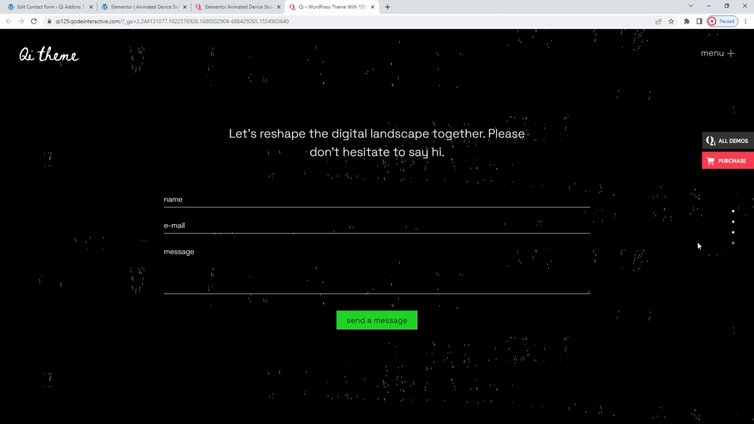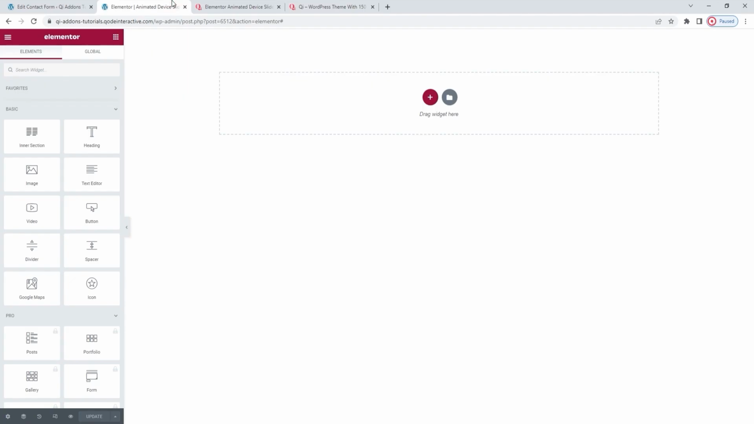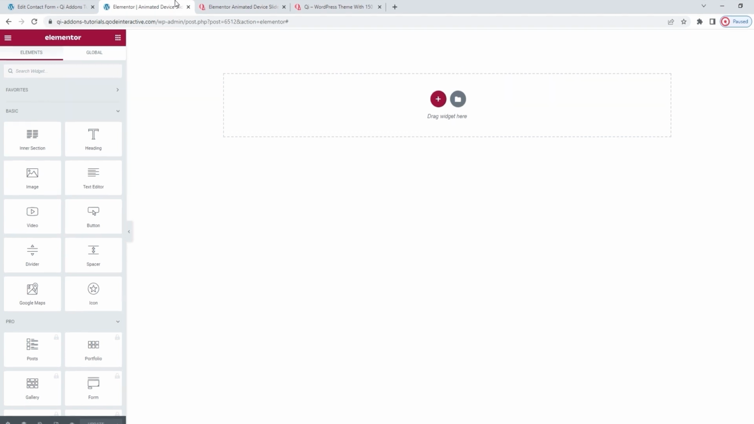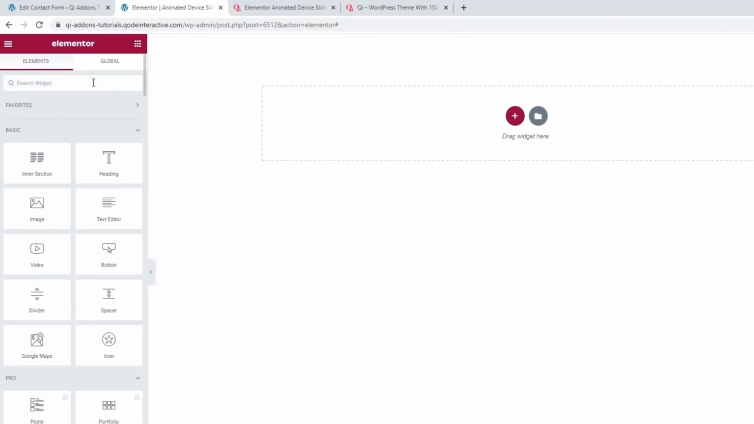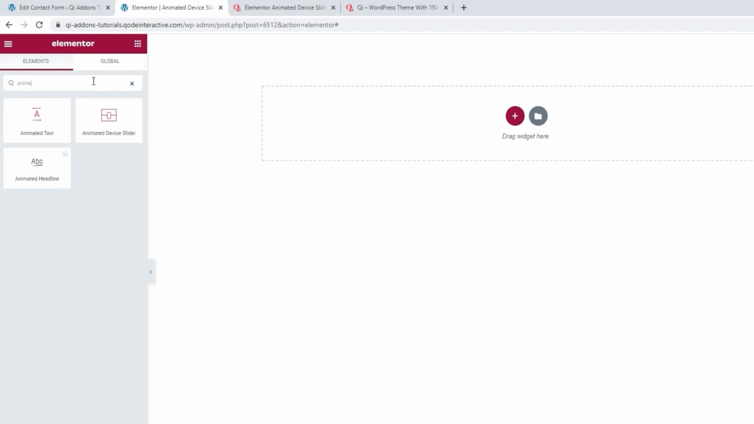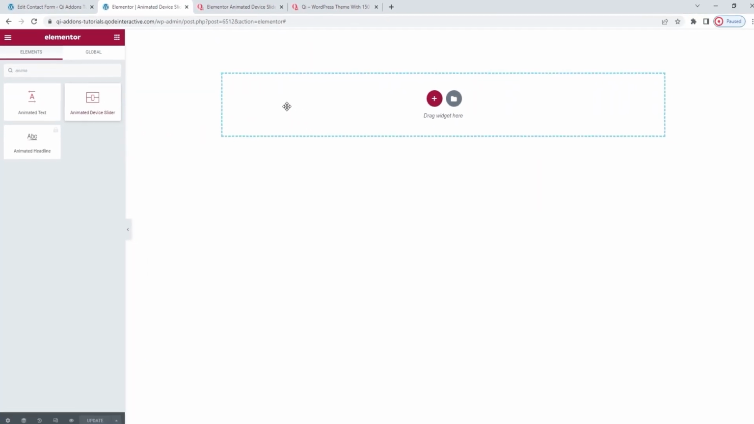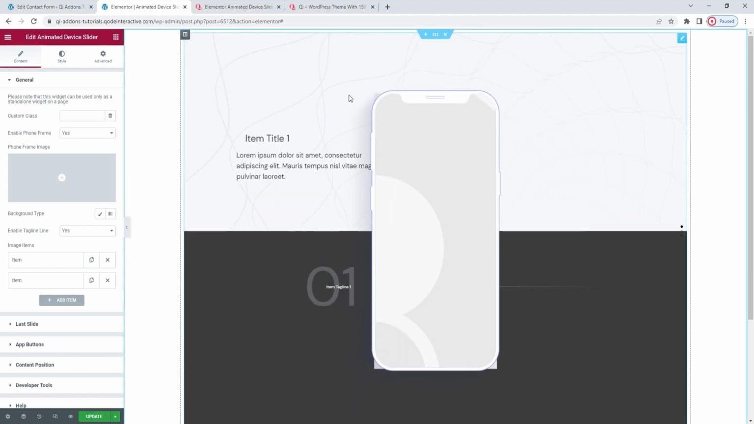We'll need a page to work in. I prepared a new one for this. Here it is. And now I just need to add the right widget to my page. I'll search for it in the sidebar. Animated Device Slider. Okay, drag it over to the page. And this is what the widget looks like by default.